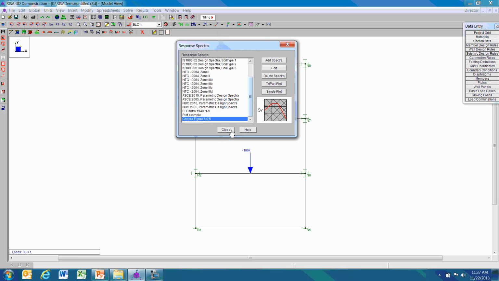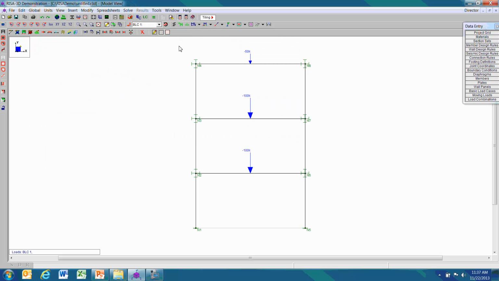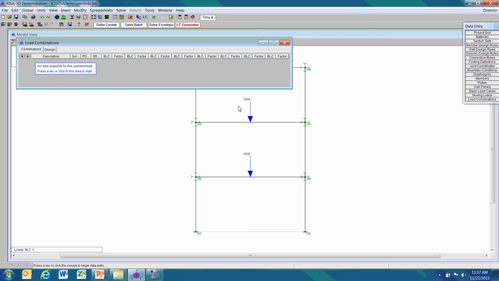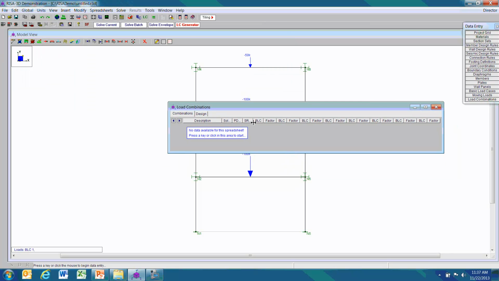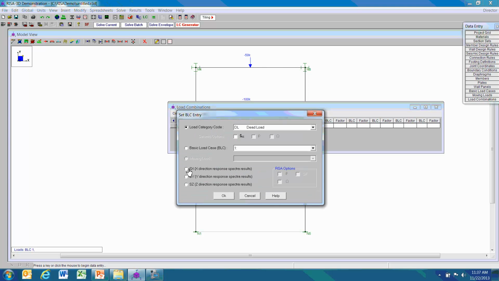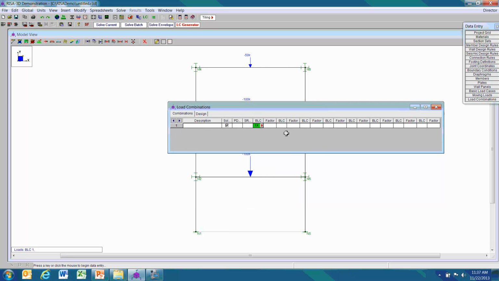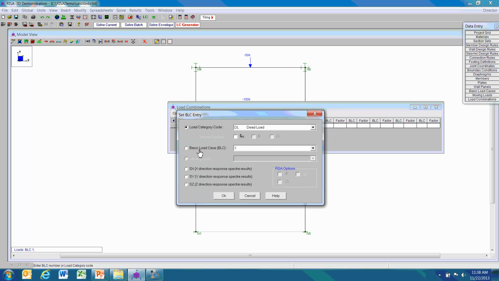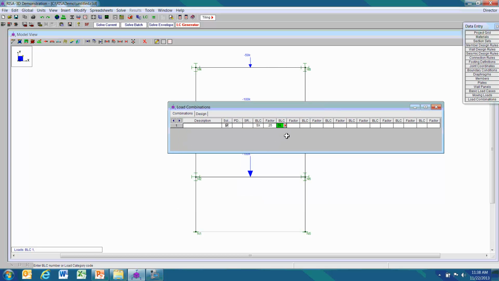Once we have this response spectrum, we have to go and create load combinations. And our load combinations will include the response spectrum along the X, and also that is going to be factored by 0.25, and then also the response spectrum, not the response spectrum, but the other loading, the static loading. So we'll include that, and we'll use the full load. This was discussed in the previous video.